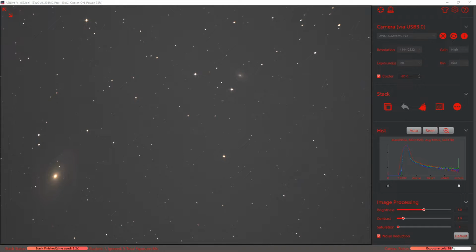You can see on the lower right, your camera status gives you your exposure countdown. Over here on the left-hand side will show you your stack, if it has ignored any frames because of guiding issues, etc. So very well thought out and laid out program there.